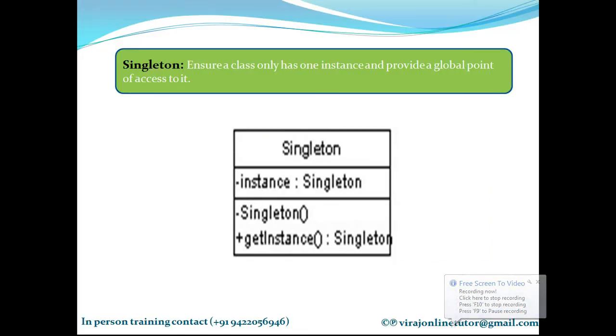Hi everyone, so now we are discussing a singleton design pattern. The singleton design pattern belongs to the category of creational design patterns, so it has everything to do with creating objects.